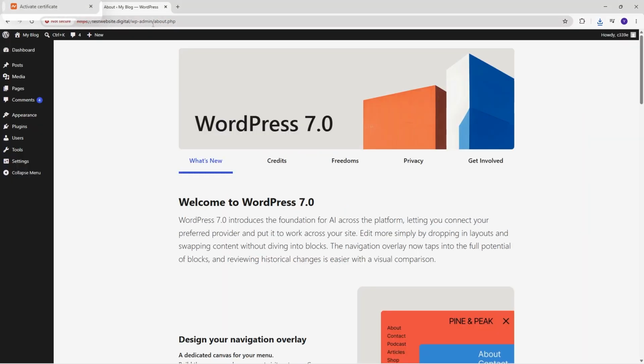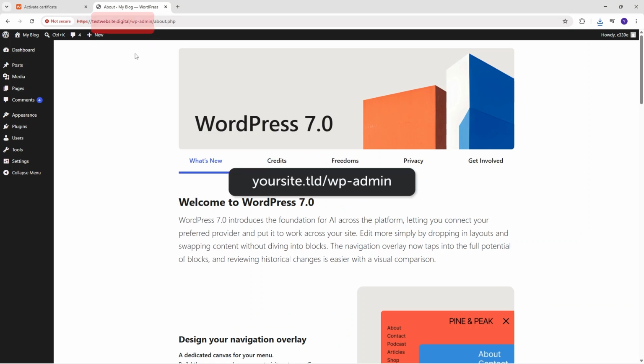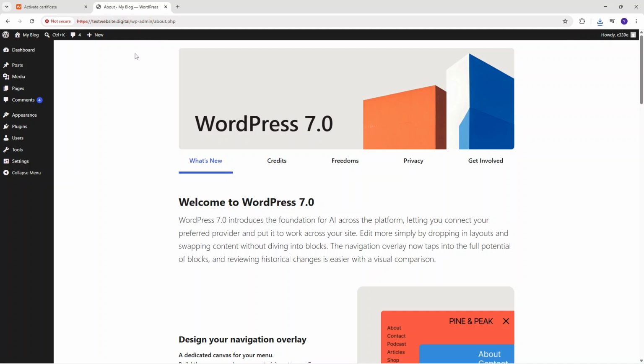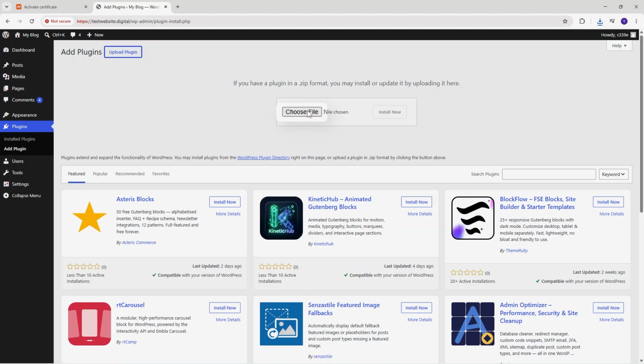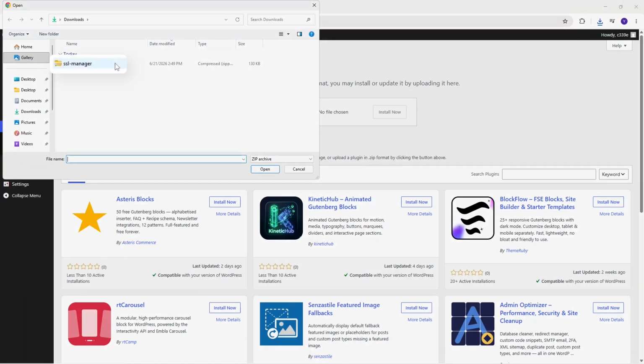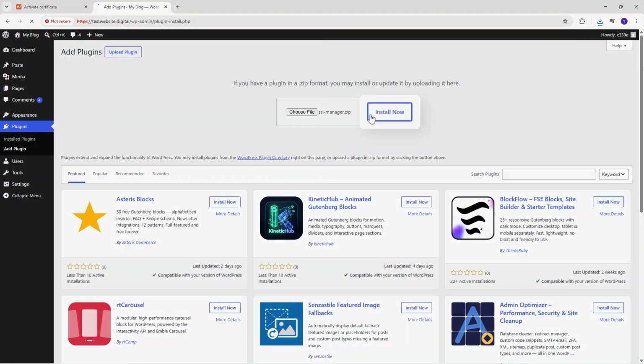You'll need it later. Navigate to the admin side of your WordPress site. Usually, this can be found at yoursite.com/wp-admin, or it can be accessed by your cPanel account. From here, click Plugins in the left sidebar. Select Add Plugin. Then, click Upload Plugin. Choose the file you downloaded just now, which is called sslmanager.zip. Once it's uploaded, click Install Now.